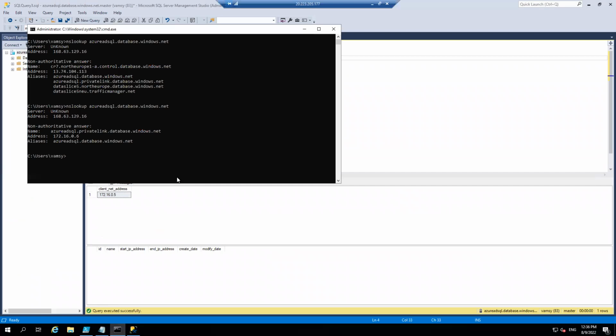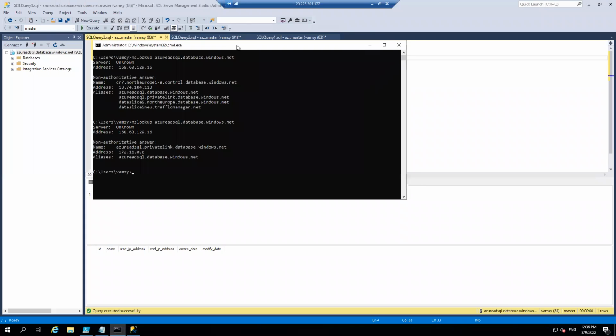172.16.0.6, from when I'm trying to access this from the virtual machine. So how did it get created? It got created behind the scenes. And when we fire up nslookup, from 13.74 it changed to the private IP address of that network interface card, which got created internally when you create the private endpoint.